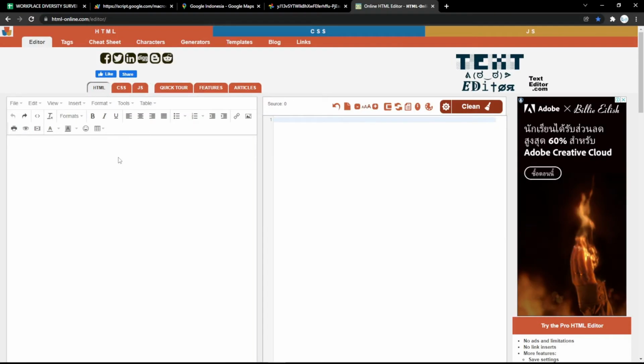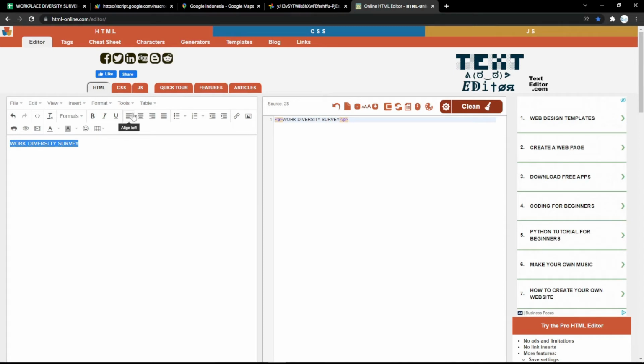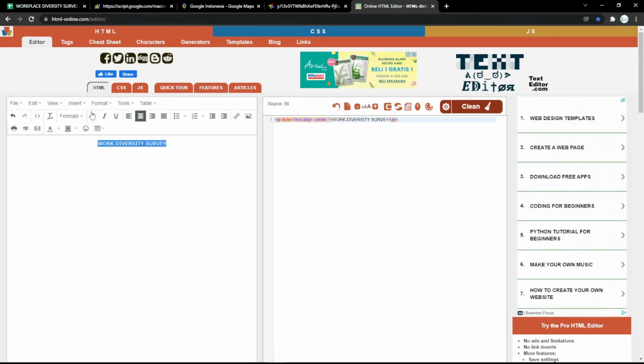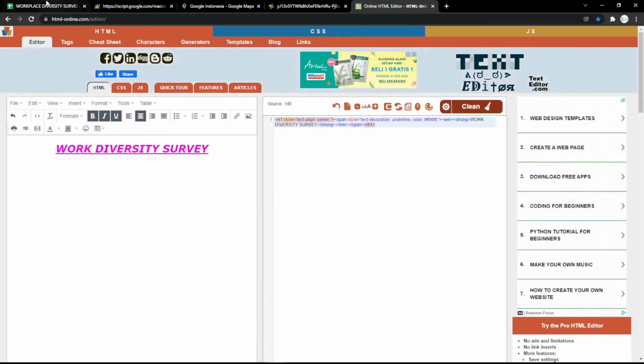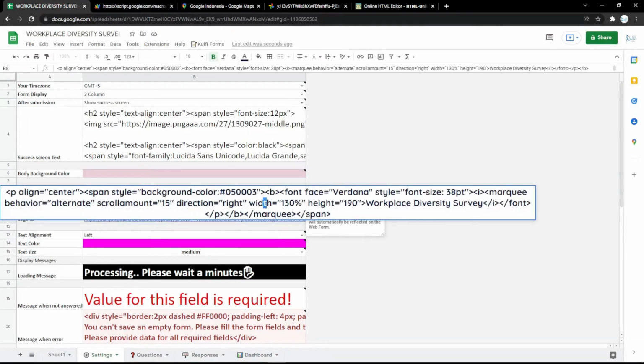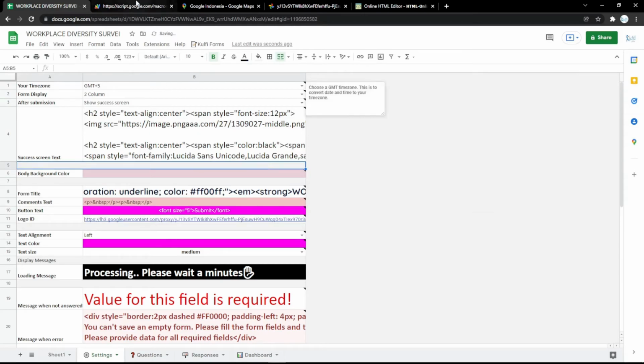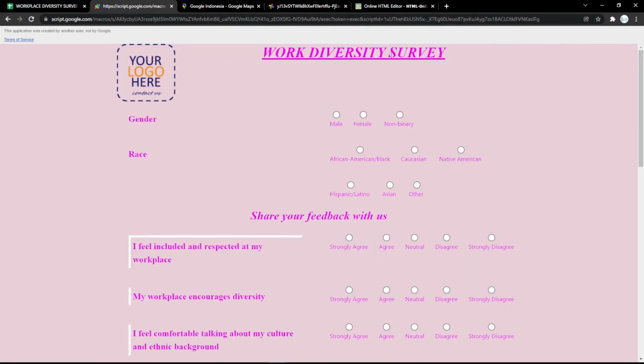In htmlonline.com you can type your own title of your form. And then you can also add the style too, like for example I use center align and then bold, italic and underline, and just add the format like heading 1. You can also pick the color that you want. And then after you fix your title, just copy the code of the HTML and then paste it into the title HTML like this.